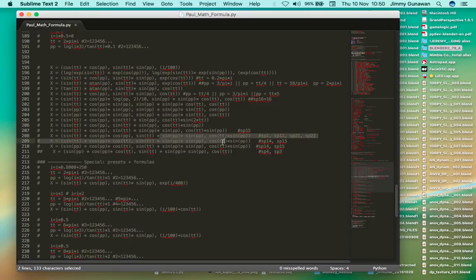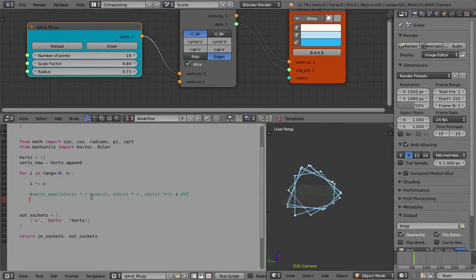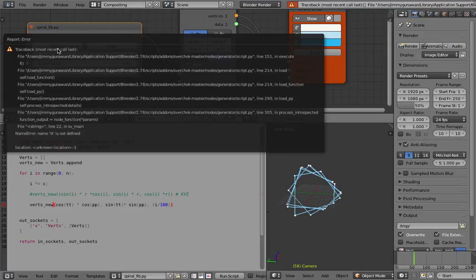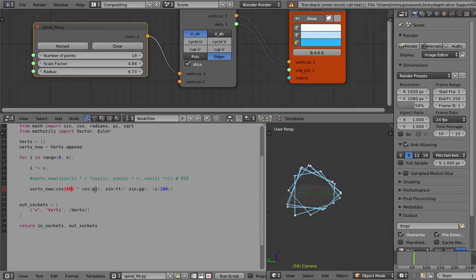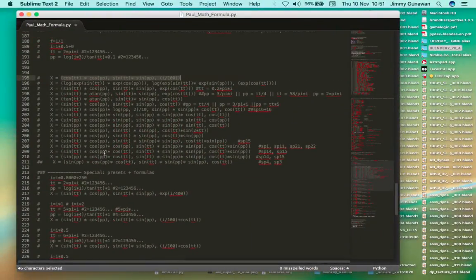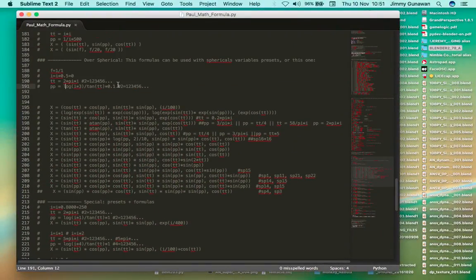Okay, we can try all this. Everything that's inside the x, we can just copy. I'm going to copy this and paste it in here, and write down verts new and then reload, and it says tt is not defined. There's some kind of variable that we don't have yet, like tt, pp. So we need to go back, we need all this tt and pp stuff as well.